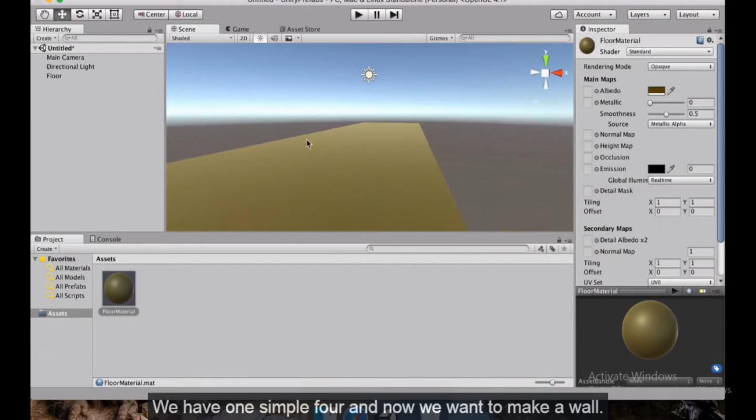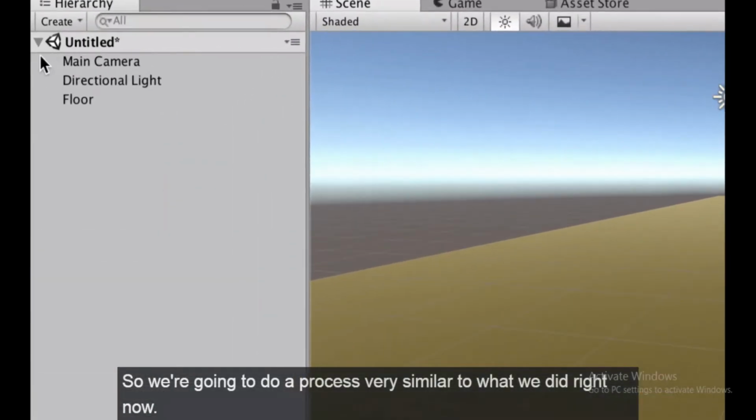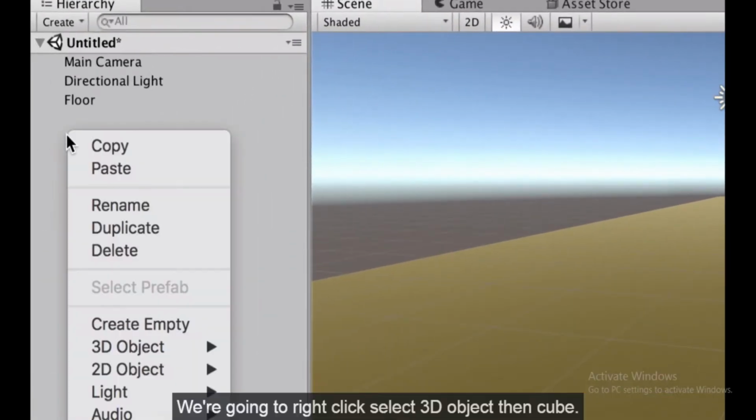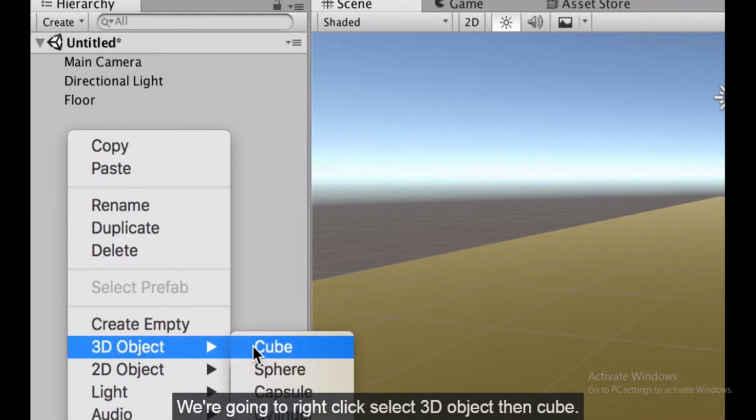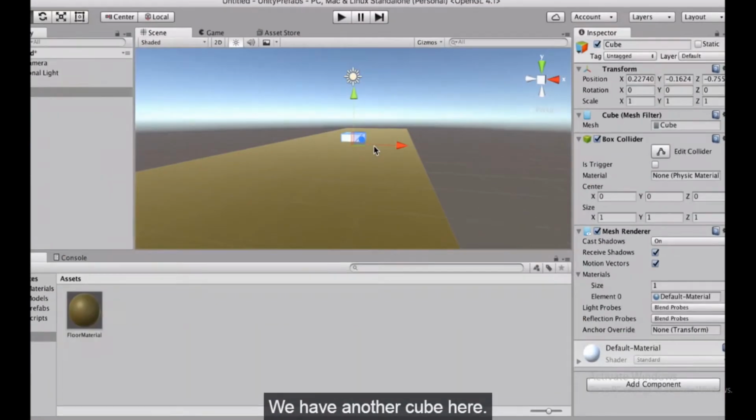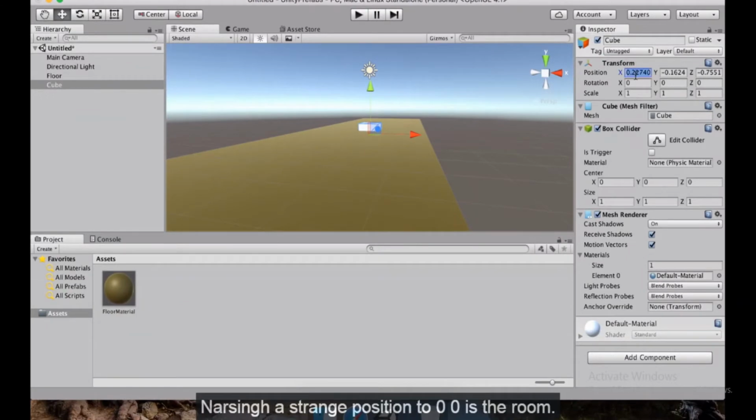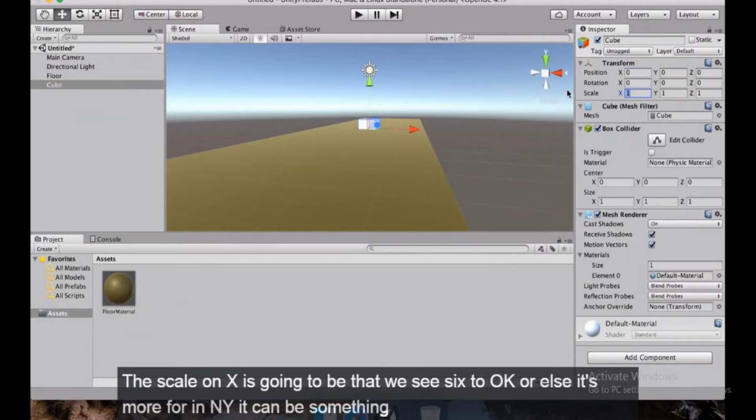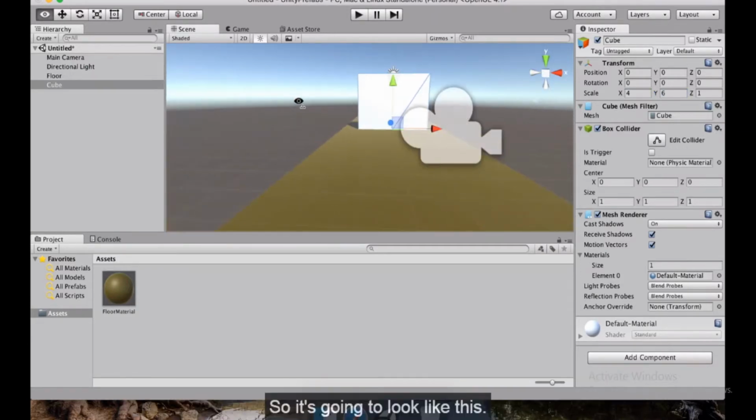And now we want to make a wall, so we're going to do a process very similar to what we did right now. We're going to right click, select 3D object, then cube. We have another cube here in our scene. Let's change this position to 0, 0, 0. The scale on X is going to be, let me see, 6, or a bit smaller, 4. And on Y, it can be something like 6. So it's going to look like this.